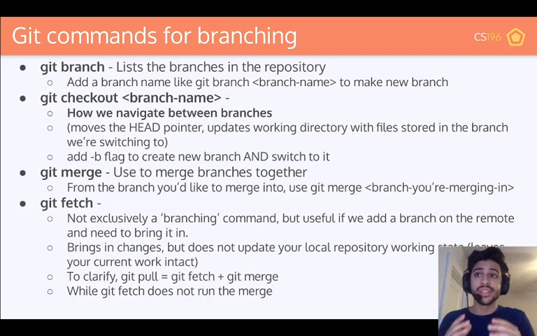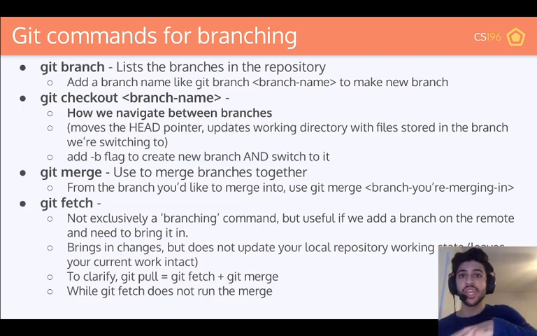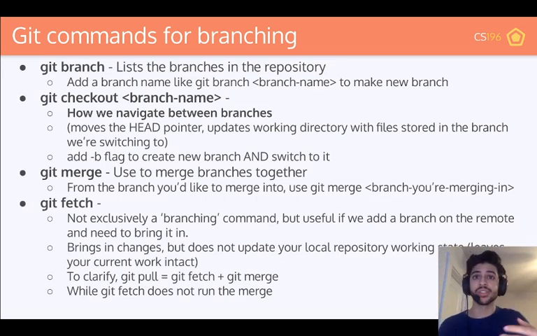Git pull is a combination of actually doing git fetch, where it'll bring in the changes, but then it'll also run git merge on top of that. So it'll bring the changes in and then merge them together with what you have. Git fetch does not run the merge. It just brings the changes in. So I'll show you what I mean.